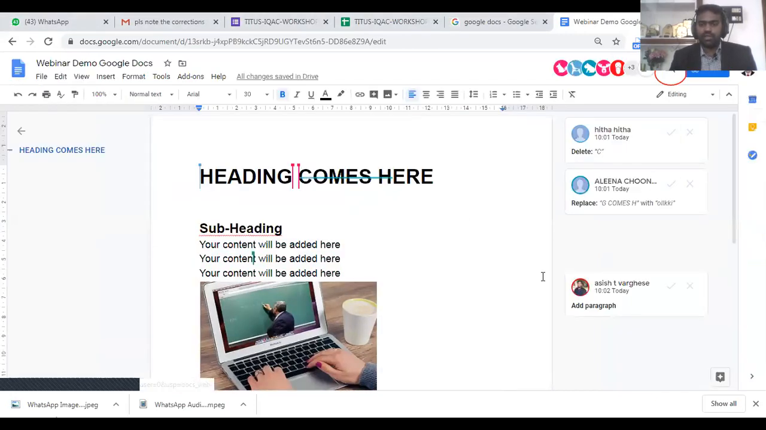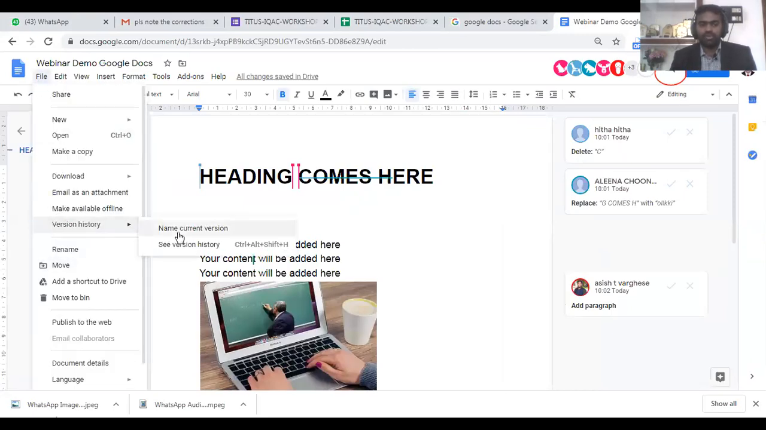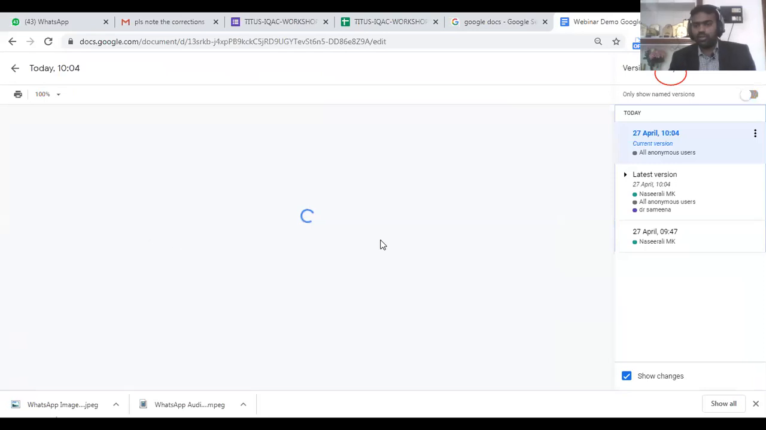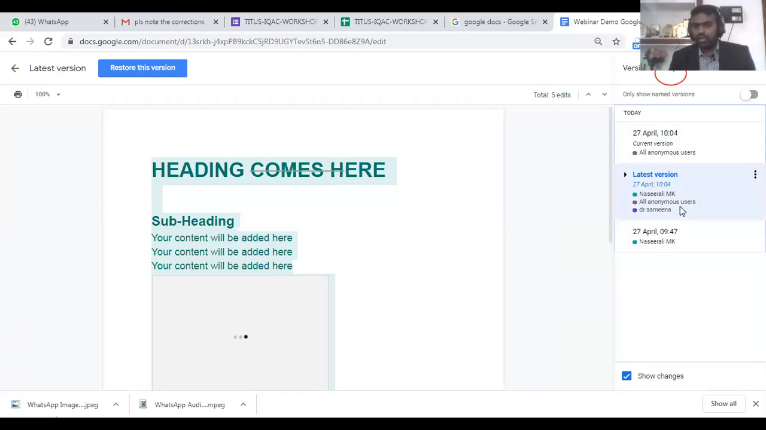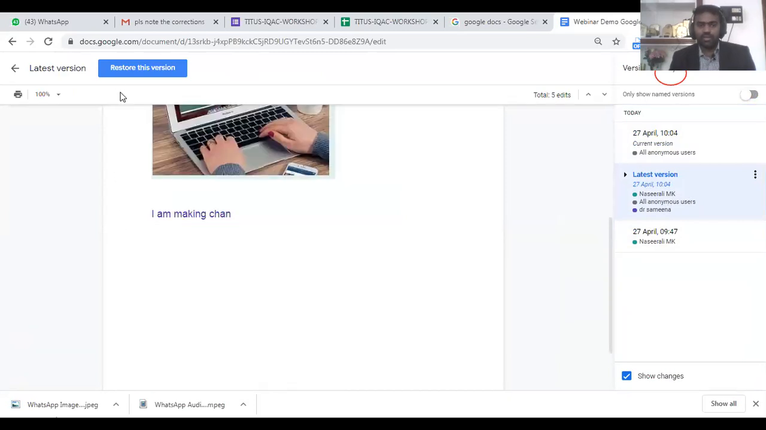Now if somebody did something and I need to take it back to the old version, I can come to this version I need. Myself, somebody else and Dr. Samina have made changes. If I need to make this the final one, I have the option here, Restore this version. If I click this, this will be taken as the final. Fine, I hope you could understand it.